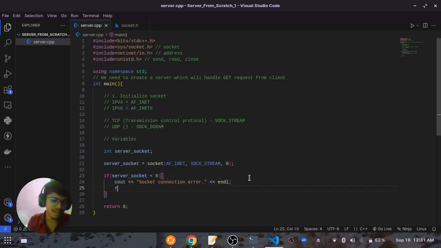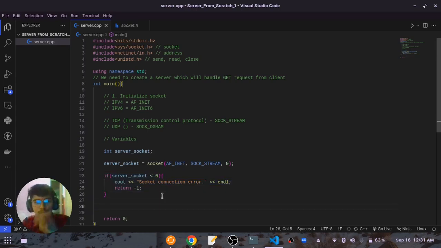If there is some error, we will return from that program, meaning we will terminate that program because we have some error, right? We will terminate that program.